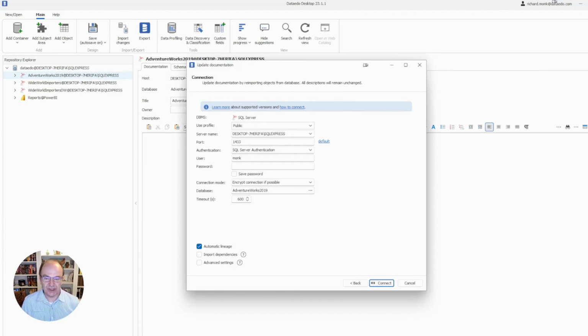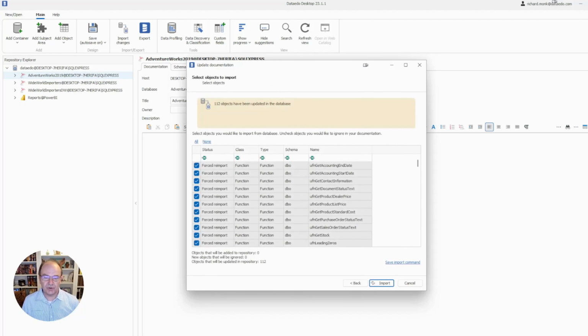Whichever one I choose, it's going to bring up that same window that we're familiar with before. This is the exact same window we used when we created the connection. So everything will be populated here except the password, unless you saved it. So I enter the password, and we connect there. It then goes through and it looks at the data source to see what the current state of the metadata is.